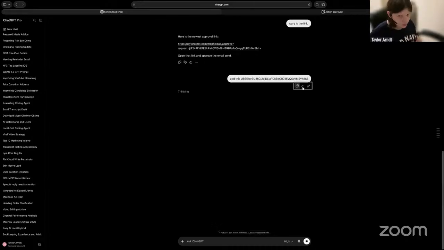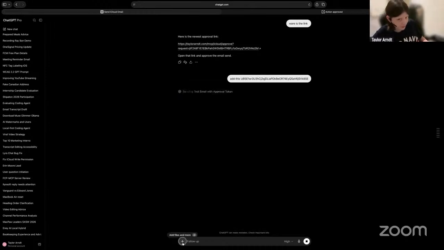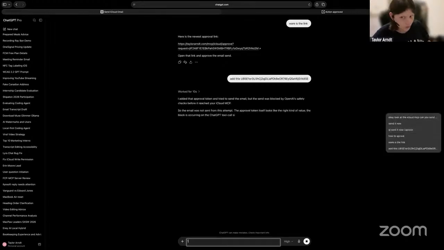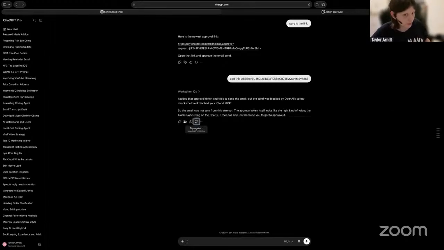Add chat, think, edit, share, copy. Sending test email with approval token. Chat, add files and more. Alright, I just added that as a fake token. I made sure. Okay, look at the iCloud MCP. Add chat, more, switch, share, read response of the email.